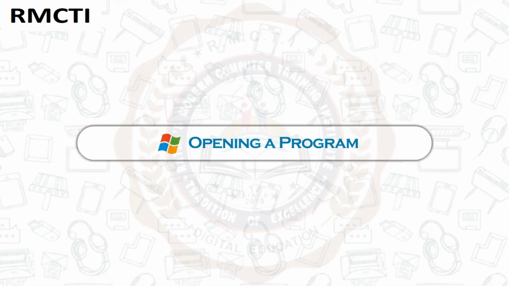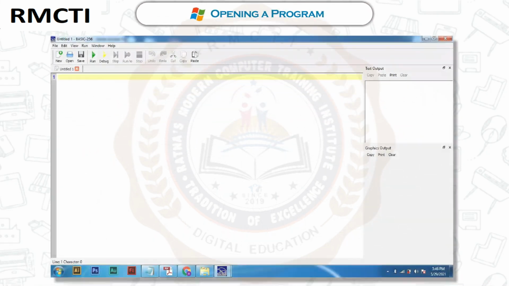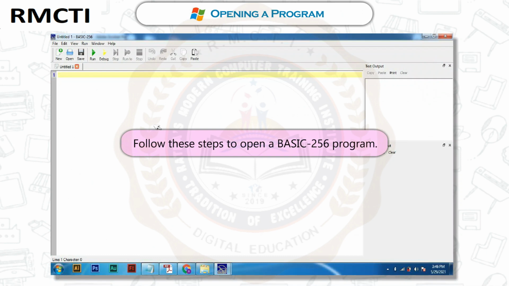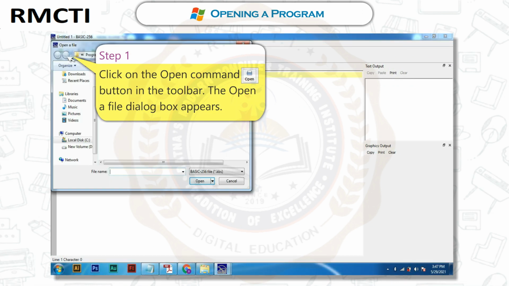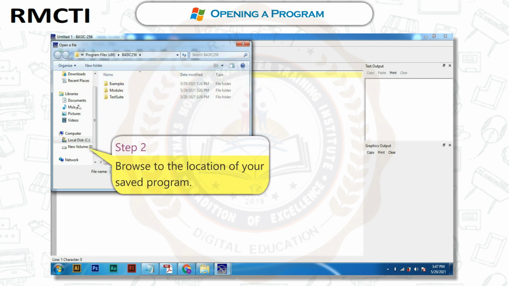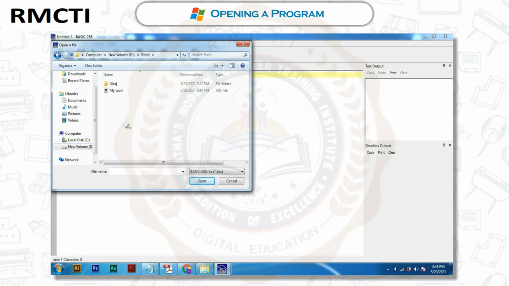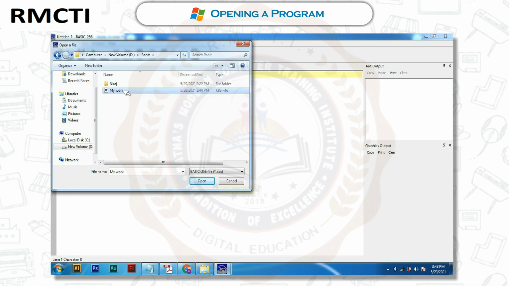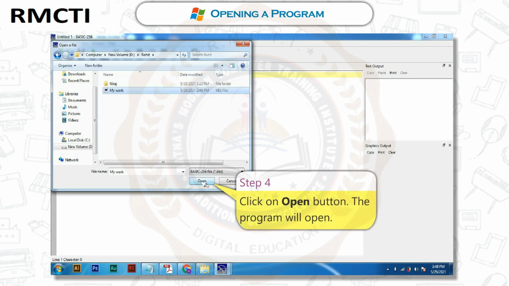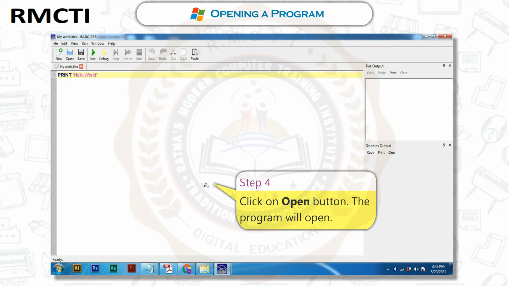Opening a program. Follow these steps to open a BASIC-256 program. Step 1. Click on the Open command button in the toolbar. The Open a File dialog box appears. Step 2. Browse to the location of your saved program. Step 3. Select the program you want to open. Step 4. Click on the Open button. The program will open.